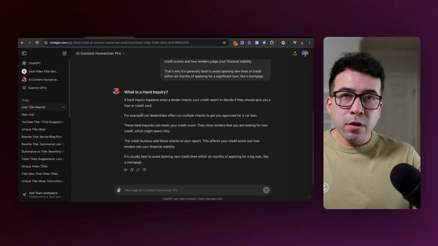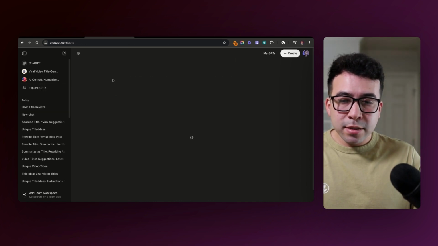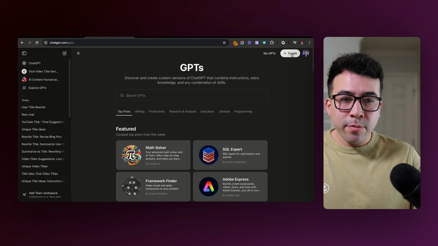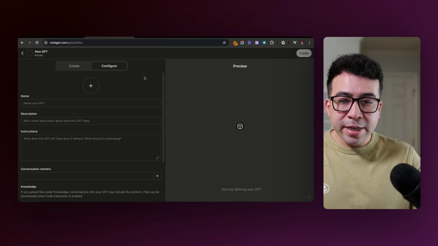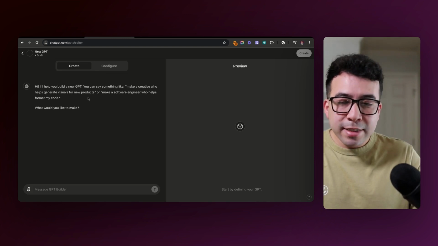So let's go ahead and build our own custom GPT. If you are on ChatGPT with a paid plan, you can go to Explore GPTs, and then you can create your own at the top right corner. It's going to take you to this little interface where you can start building, configuring your GPT. This is really interesting because it takes you step by step. So you can click on create, and it's going to say, hey, I'm going to help you build a new GPT. And then it gives you a simple prompt that you can start with.